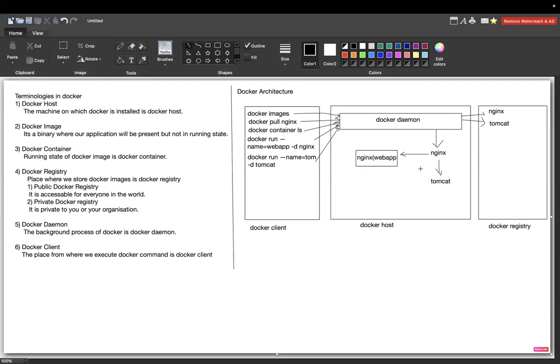It has downloaded the Tomcat image on the Docker host, and this Tomcat image is executed as a container on my Docker host, something like this. This is a Tomcat container with the name Tom.